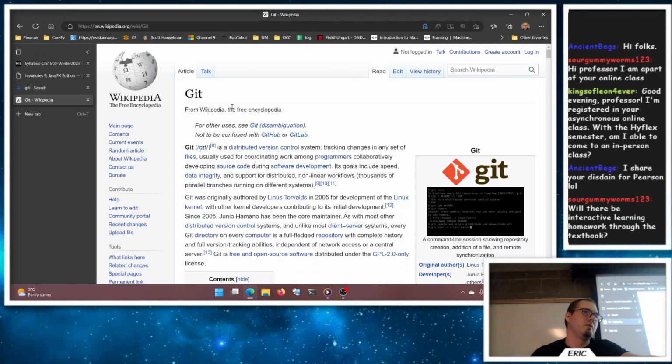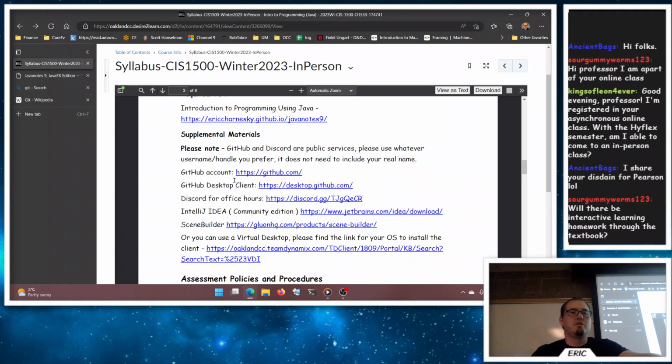It's not friendly for code, and I don't want to have to deal with it. There's better things, and you'll probably use Git in the real world, so it's fantastic. So you'll need a GitHub account. It is free. Please do not pay for anything. All these tools are free. You can sign up if you use your edu email address.